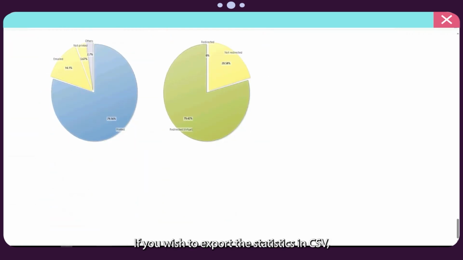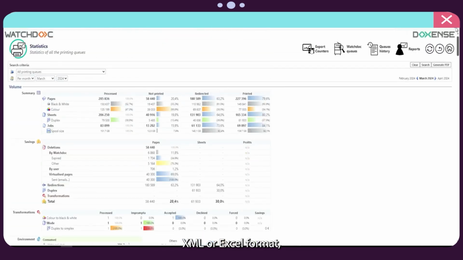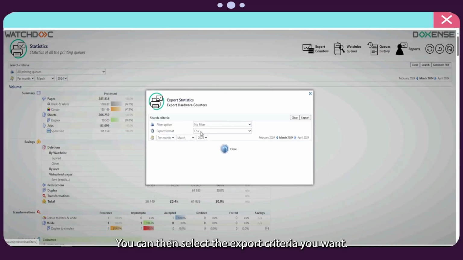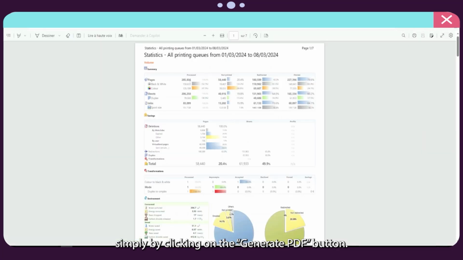If you wish to export the statistics in CSV, XML, or Excel format, simply click on the Export Counters button. You can then select the export criteria you want. You can also export the statistics in PDF format simply by clicking on the Generate PDF button.